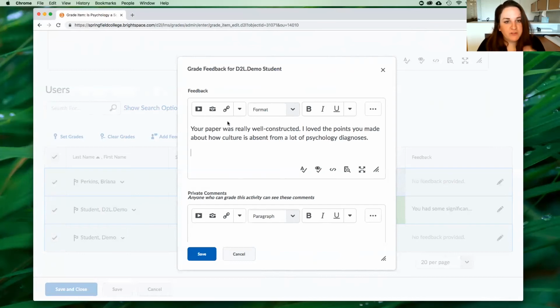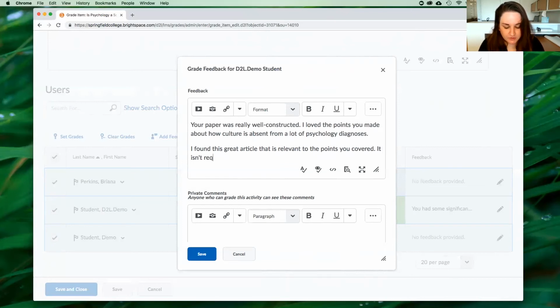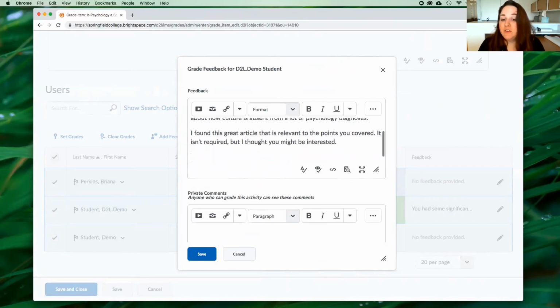What's great about using the insert stuff button is I can actually go in and give them additional material I think they would be interested in. Again, it's adding that extra flavor. I found this great article that is relevant to the points you covered. It isn't required, but I thought you might be interested. So this is, again, right inside their gradebook feedback.